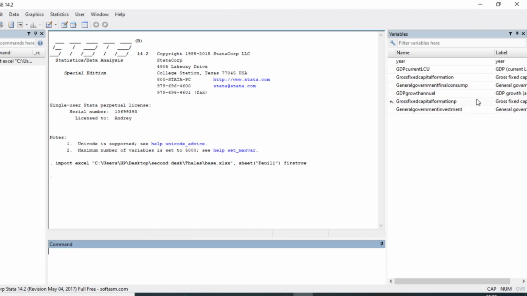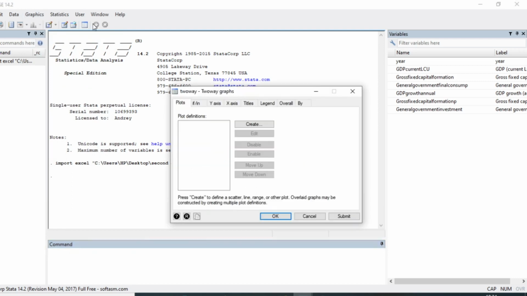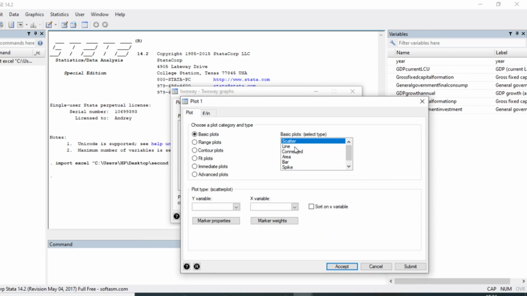In this tutorial we show you an example of relationship between the GDP growth, annual growth, and gross fixed capital formation of the private sector. So first of all, let us look at the plot. To make a scatter plot of regression, let us go to graphics, two-way graph, and then scatter line. Just right click on it and you have the opportunity to create your scatter plot. So click on create, and then choose scatter plot as the default value.